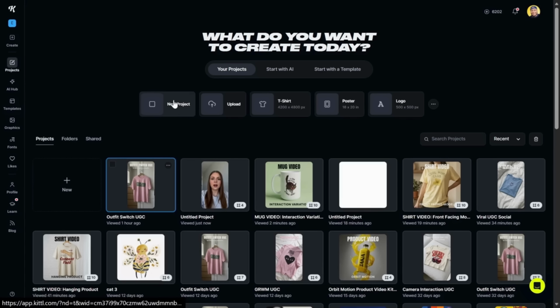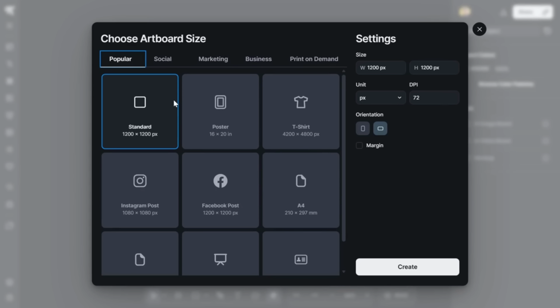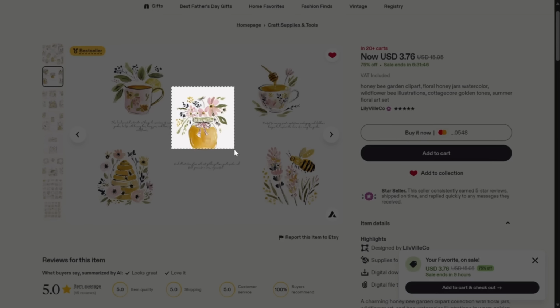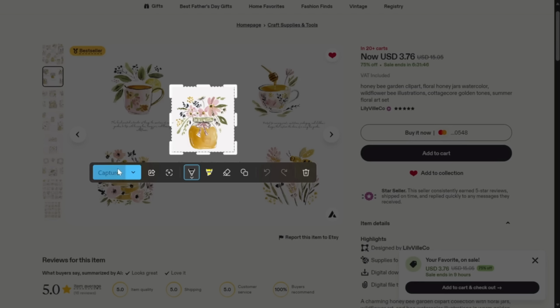Now, to start creating this design in Kittl, I will start a new project and choose a 1:1 aspect ratio. I also made sure that 300 dpi was turned on. Once I was inside the editor, it was time to create the design. To begin, I took a screenshot of a design that was performing well on Etsy so I could use it as a guide for my own design.